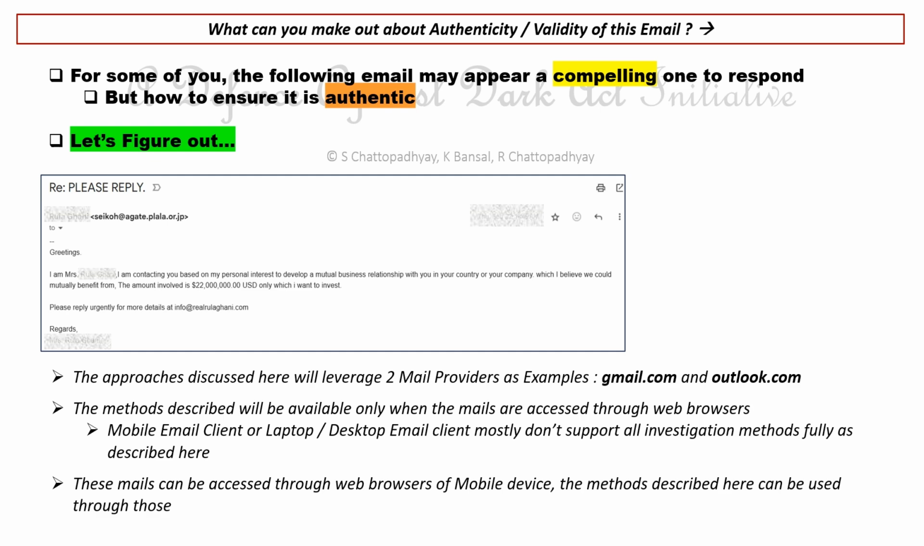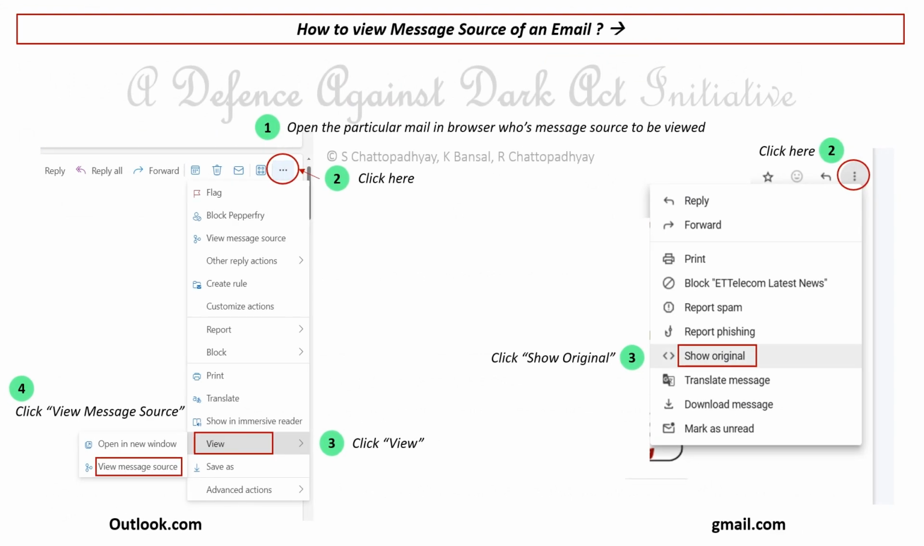Now, the investigation methods that we're going to discuss here would require us to inspect the header information of the mail, the headers, the metadata that would typically be there in the message source. So how to get there?